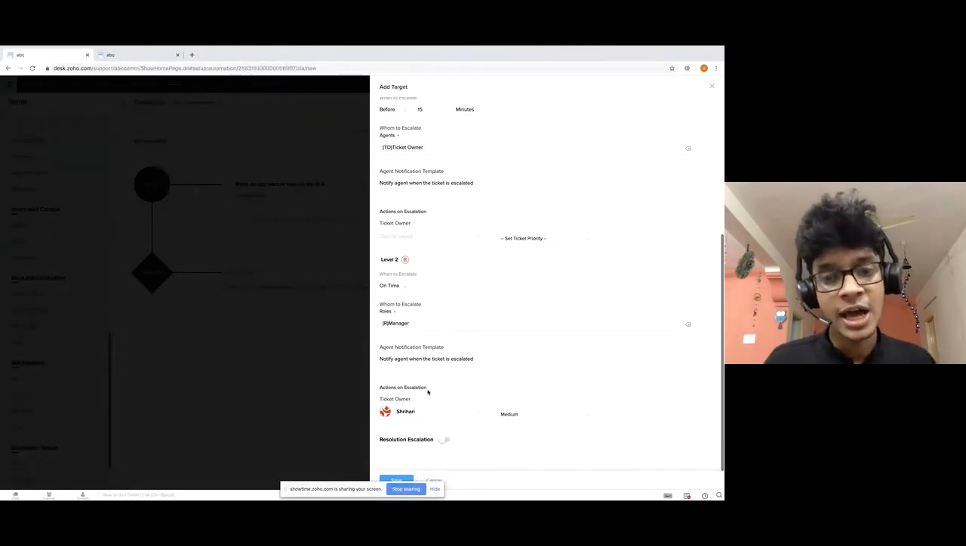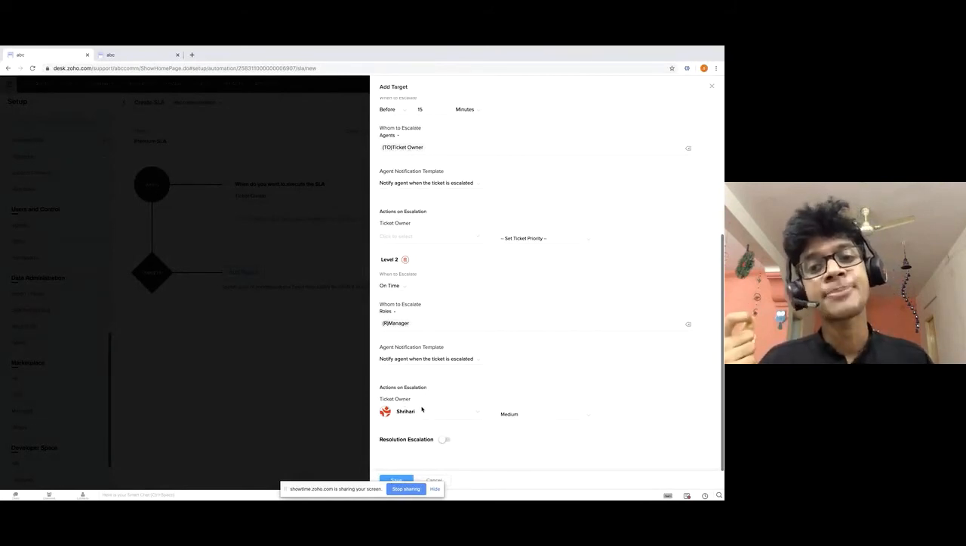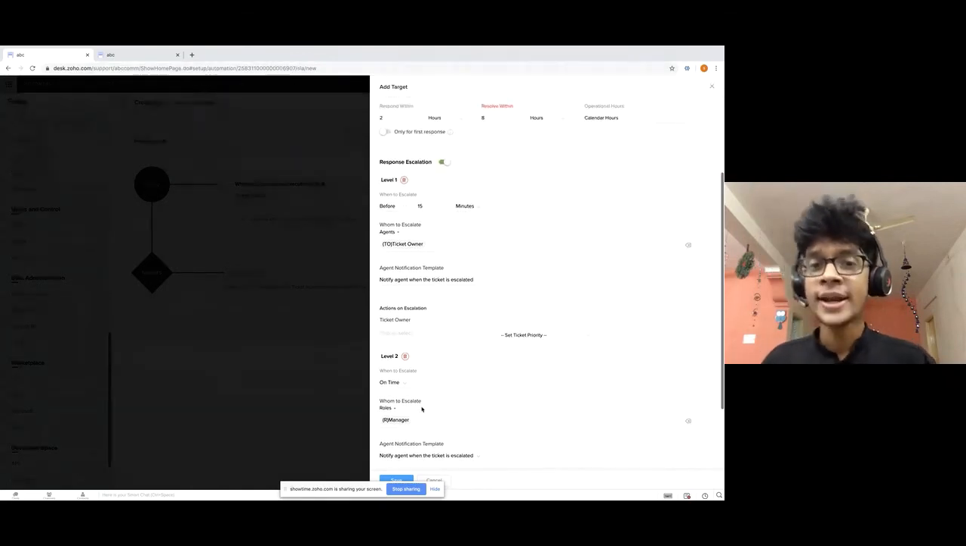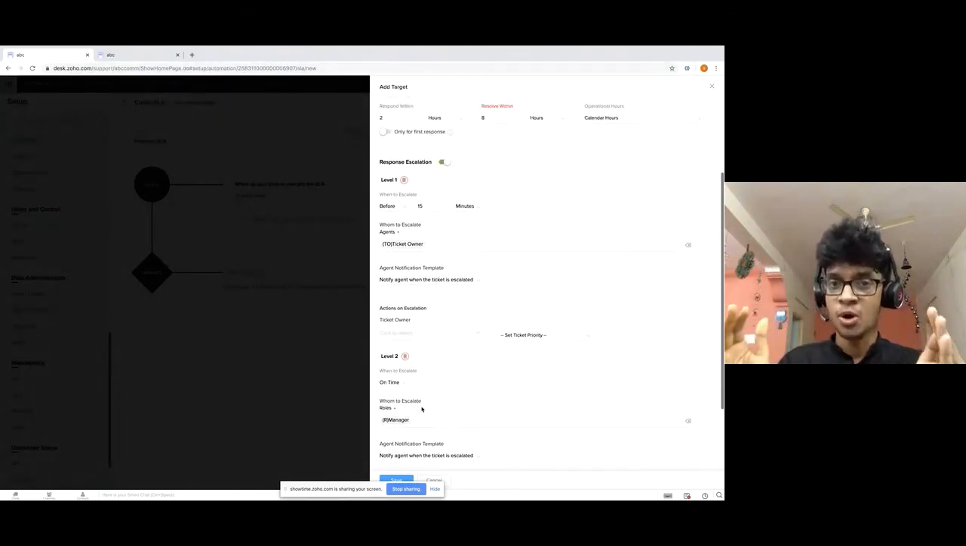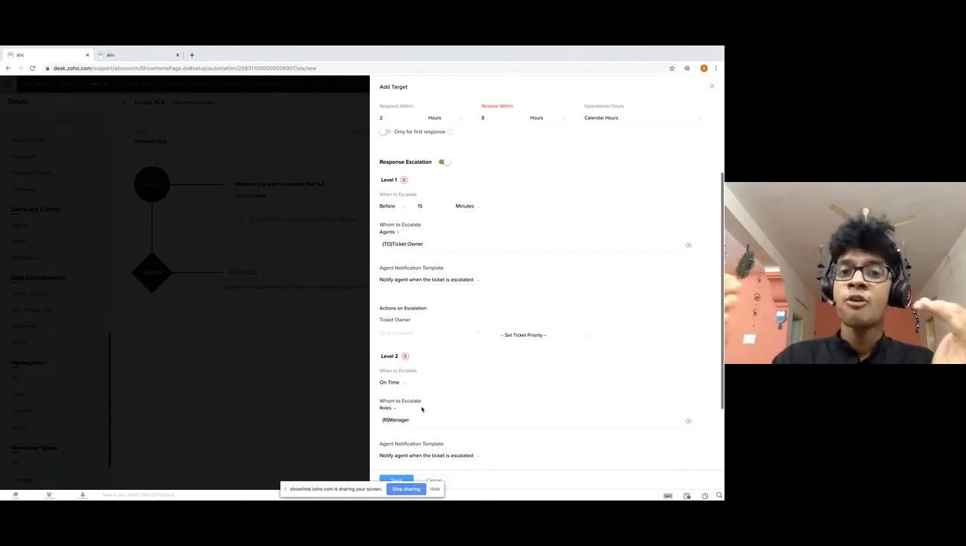As an action, I also chose to update the owner of the ticket and update the priority of the ticket. So whatever we have seen right now is for the response escalation. The same can be replicated for the resolution escalation as well.